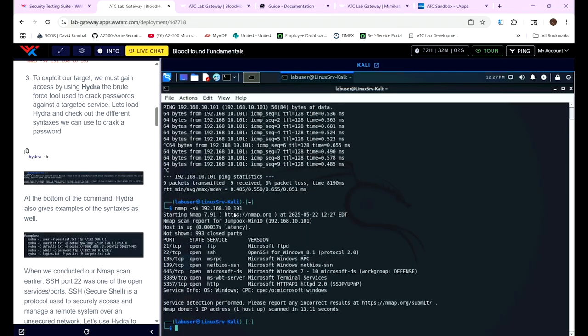Awesome. So on this machine that we're targeting, 101, we've got multiple ports that are open, 21 for FTP. We're going to use port 22 to target SSH, but here also different ports that are open as well that you can use with other tools.